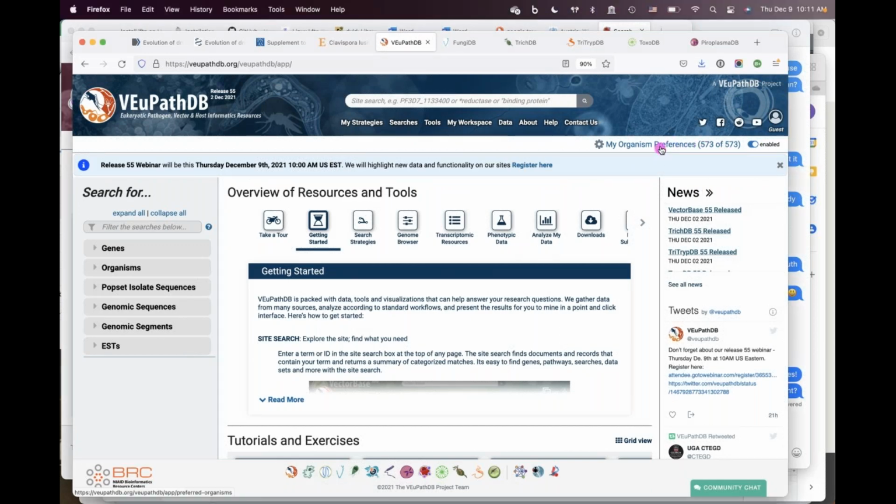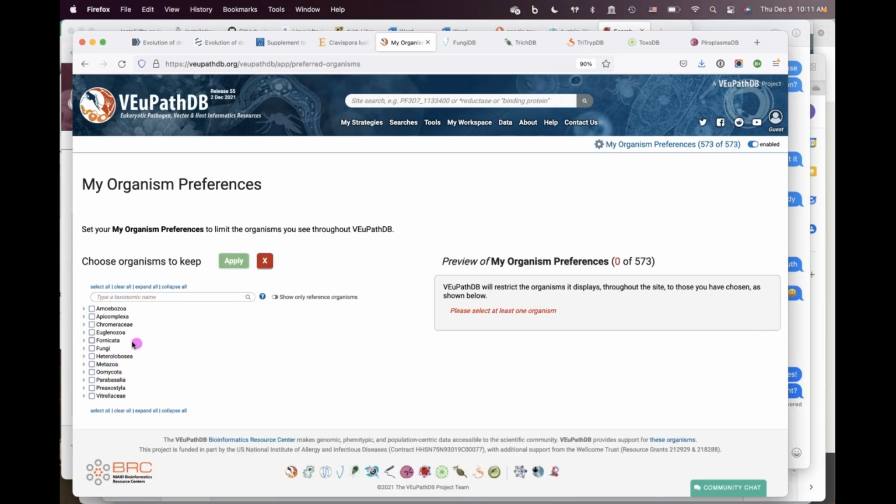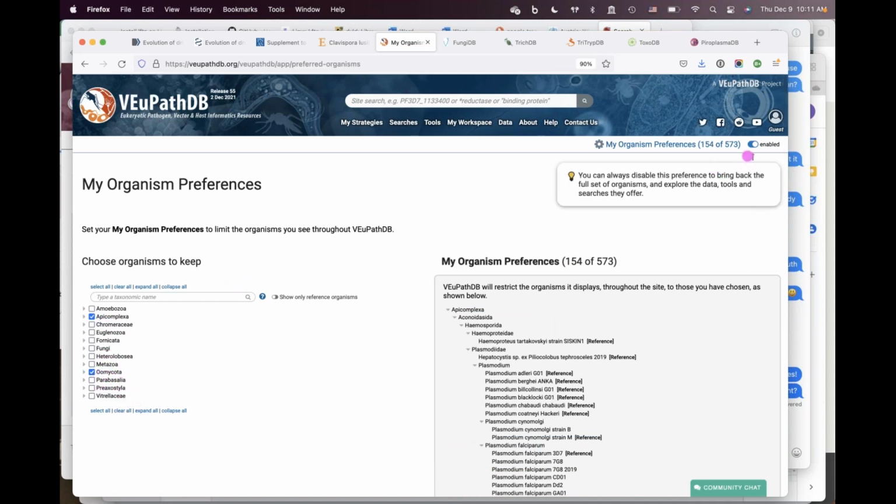So you can easily go in here and really set your parameters based on, for example, a clade. So I could go in and say, well, I just want to select apicomplexa, for example, which include organisms like malaria and toxoplasma, plasmodium and toxoplasma, and then oomycetes, which are also alveolates, and you may want to compare them somehow, and you can apply this. And so all of a sudden you're filtering the entire site based on these organisms, which allows you then to focus your work and only see data sets of interest, as Suzanne described. So I won't go into that further.